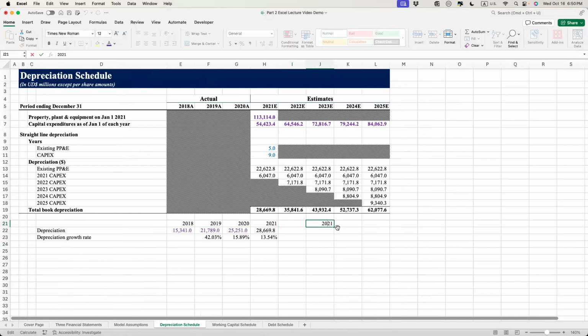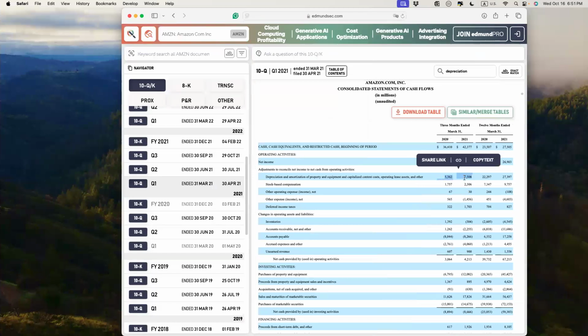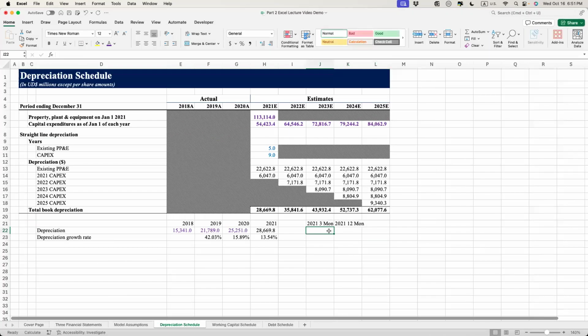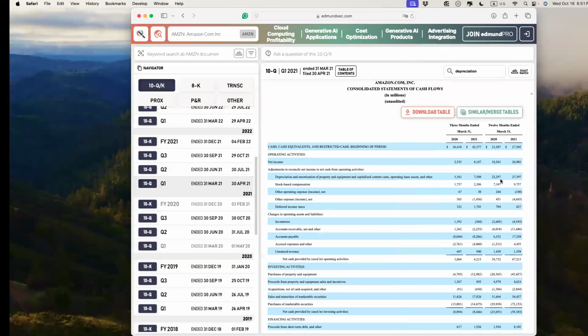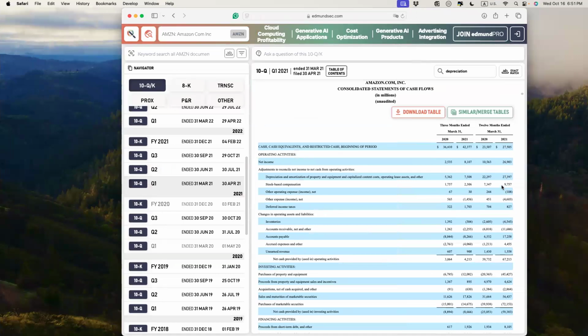So let's type this in. We have a 3 months, we have a 12 months. For the 3 months, we can just hard code it here. 3 months is going to be 7,508. And then 12 months is going to be 27,397.